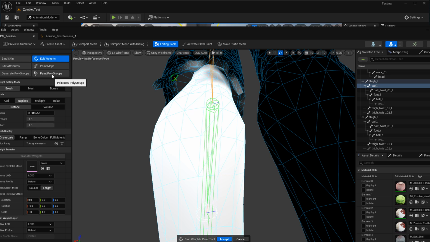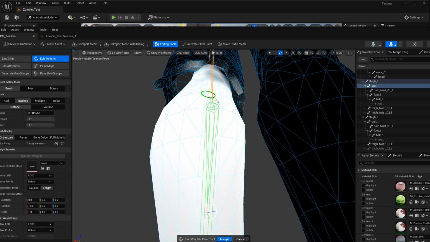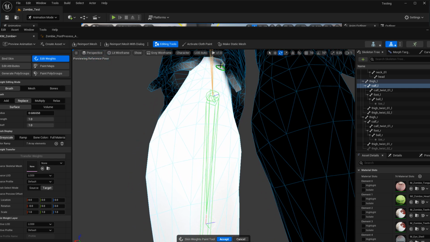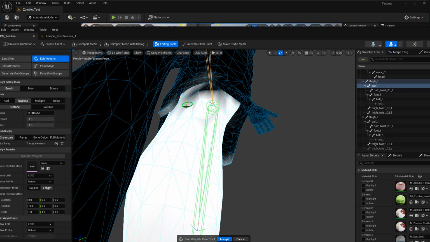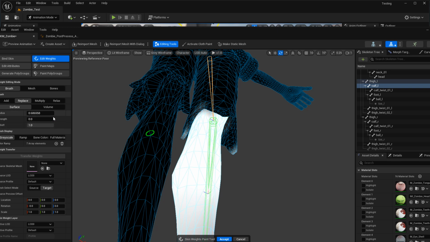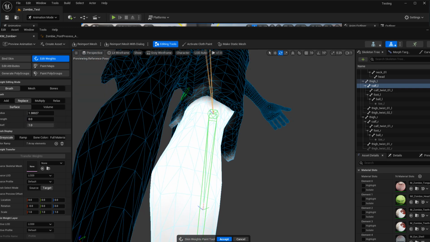Is this new? Paint new polygroups. Doesn't look like it. Yeah, it's really kind of hard to. I know that I can select faces, but I don't know if that's any less time consuming than this. All right. Also gonna go here, set the strength to 0 and get rid of the calf weights that are like up here on these pant pieces.